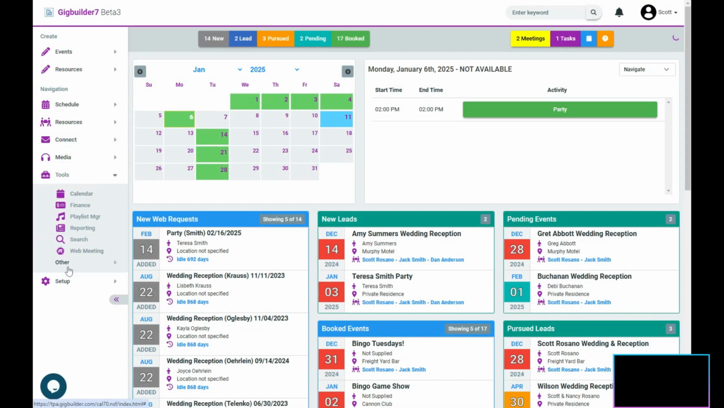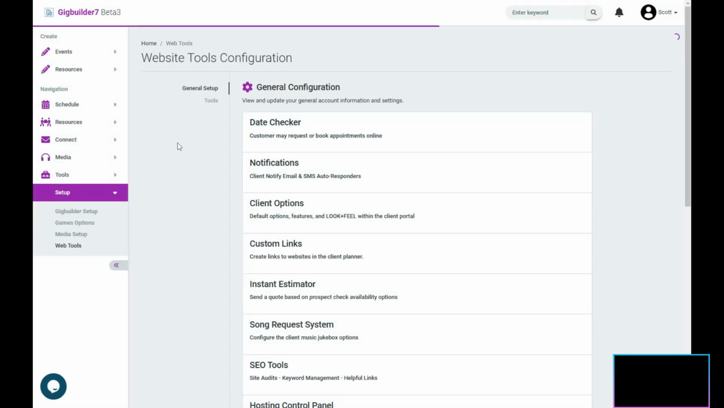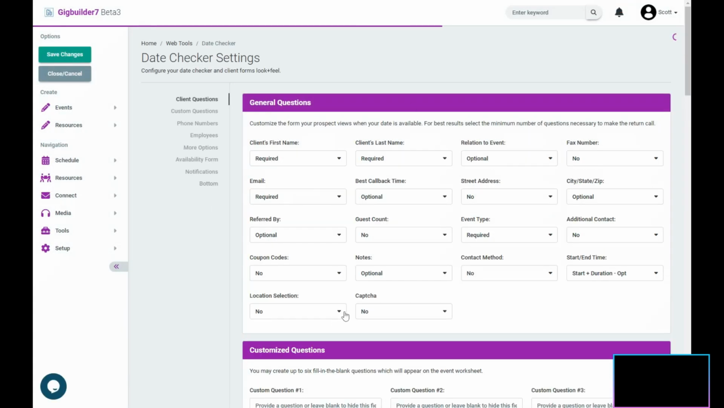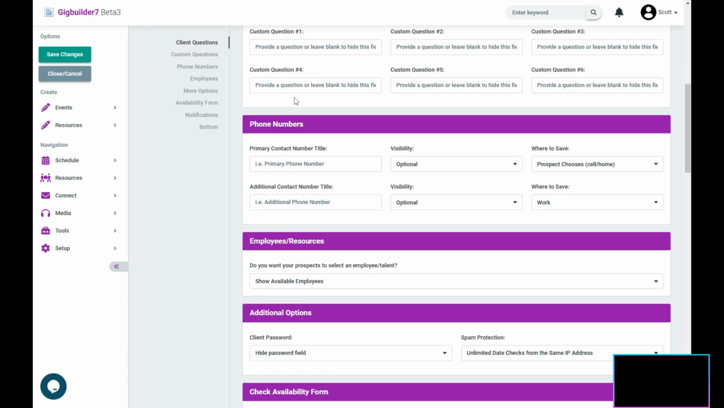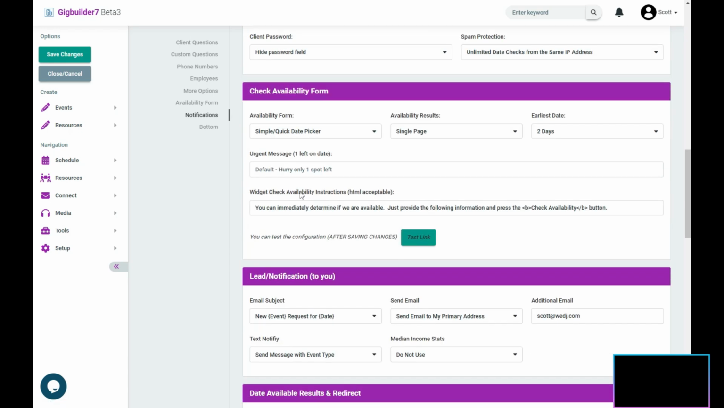I've shown you some of the tools. I know we're going really fast, but this is going to be a long video. Under setup, there's quite a bit of things you can do on here. We're just going to go into the web tools really quickly, because here's where you configure your date checker, basically the type of information that you want to collect from a client, customized questions, etc. The type of availability forms that you want. Do you want a calendar base, whatever. Quite a bit of stuff there.